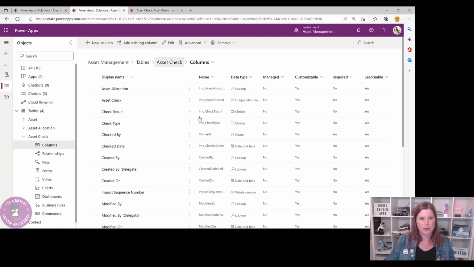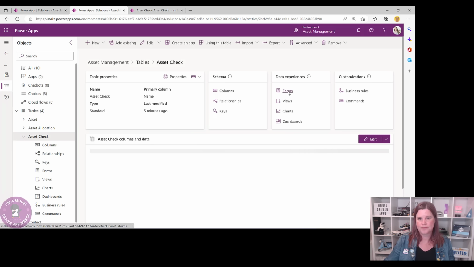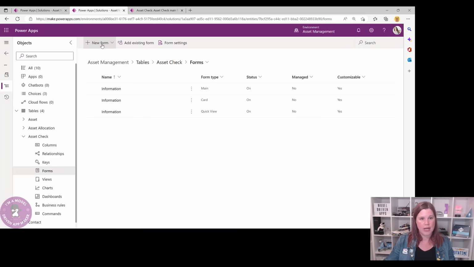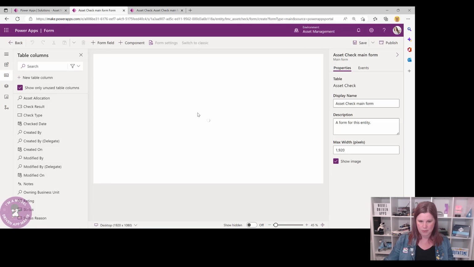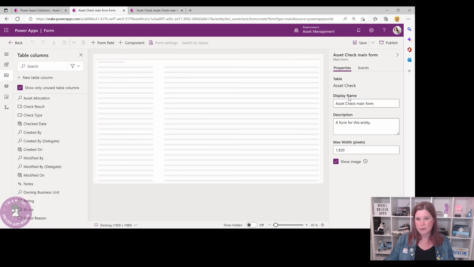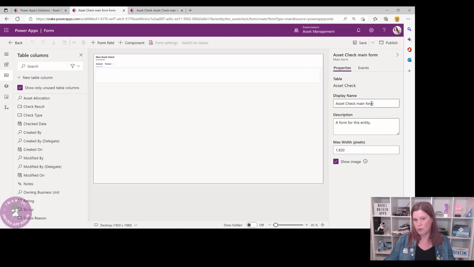So let's go back to that table and then go into the forms section. And this time we're going to create a new form. So you'll see it's got these ones called information that are in there. I tend to find it easier to start with a blank one. Sometimes it just puts some random stuff on there. So I'm going to start with a new blank form here. We want to call this one, the asset check main form is what name it gives it. That's fine. I want to set the formatting here to be 2 columns.